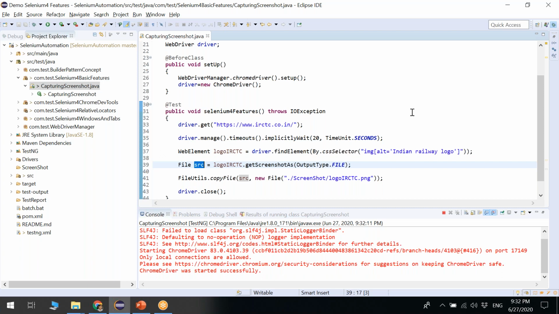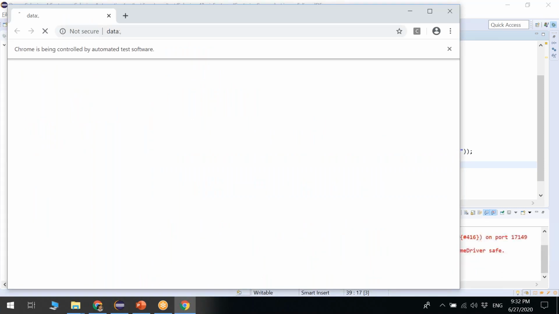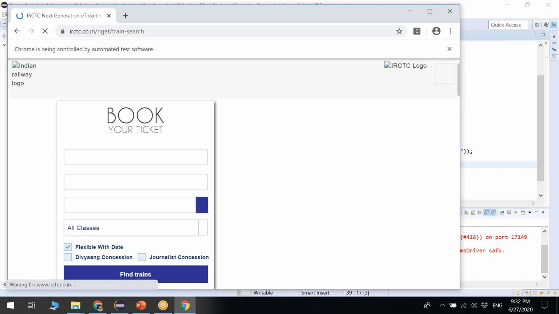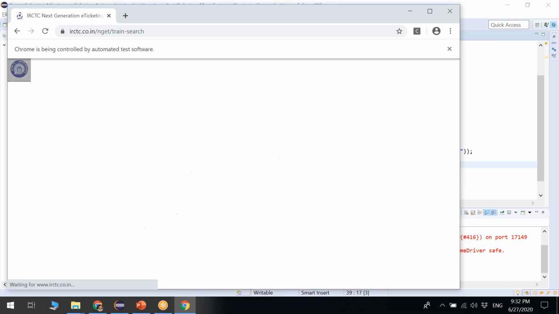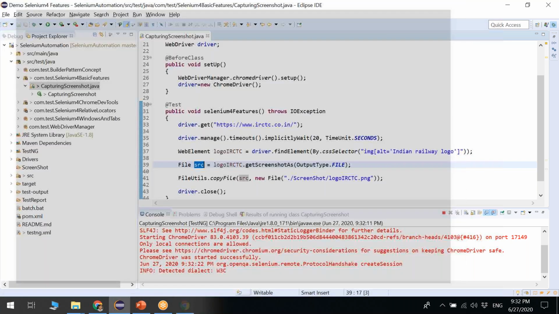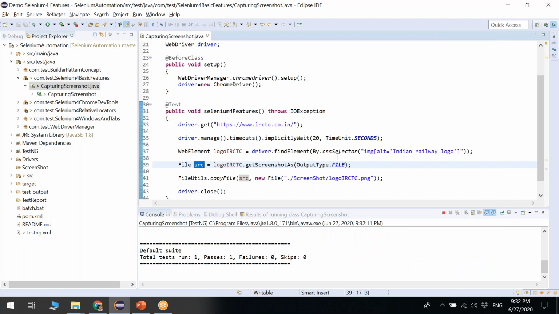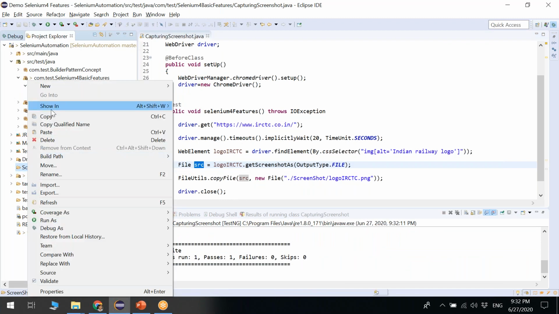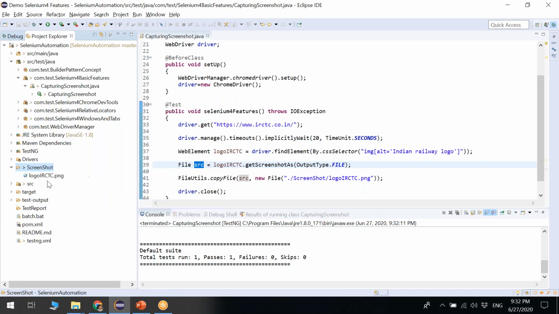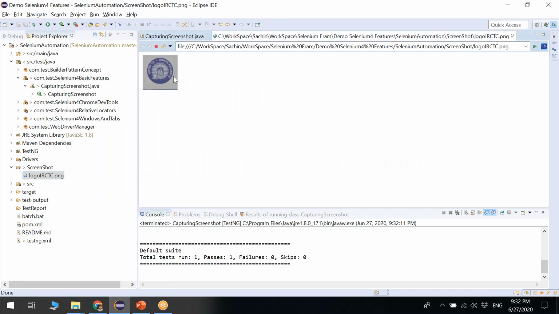The browser is going to launch, and it's loading. Now we will maximize. Okay, I'm not using maximize. It has captured the screenshot and closed. Let me refresh this folder. Here we can see it captured the screenshot for just that logo instead of the whole page.